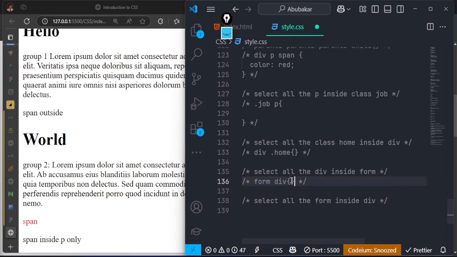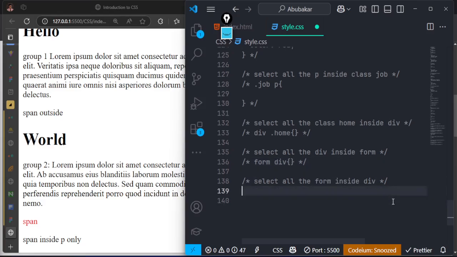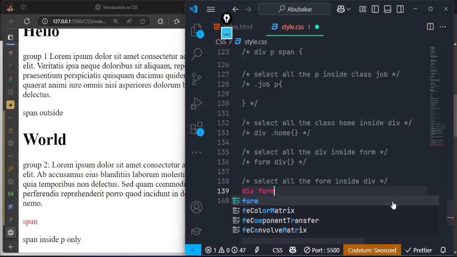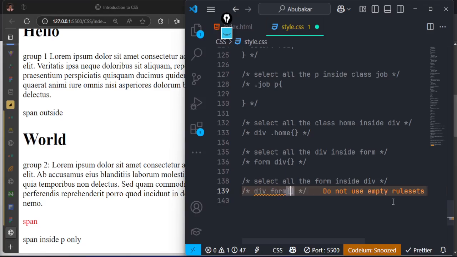So what about the last one? Select all the form inside div. So div is the parent, while form is the child. So it will be div form. So that's it about the child selector.